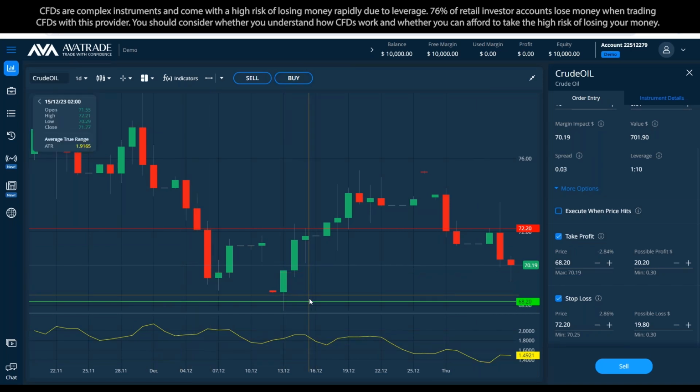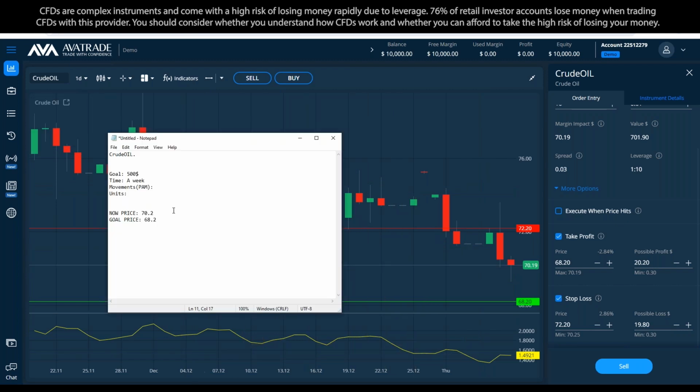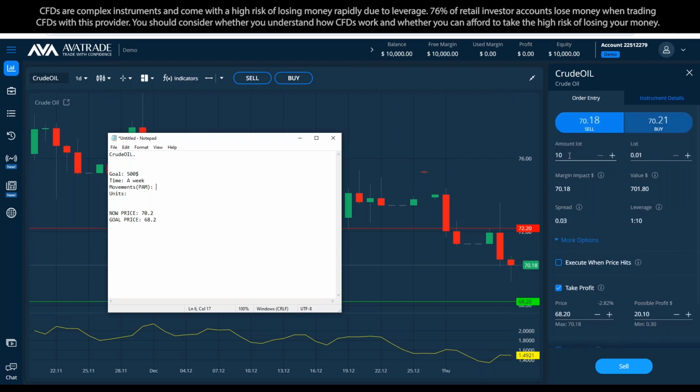Okay, so what's happening here? Let's just recap real quick. We said we have a goal: we want to make 500 during a week, and that's fine. We have the price per barrel now. But wait, Danny, something doesn't make sense. We have here 10, and this is 0.01.